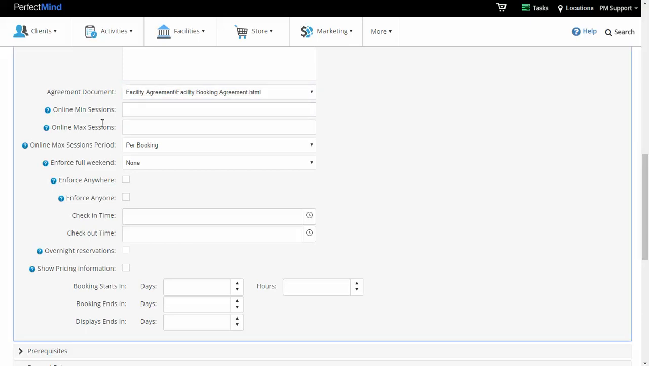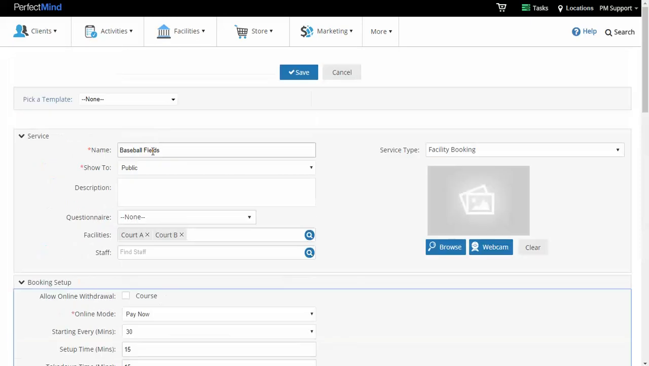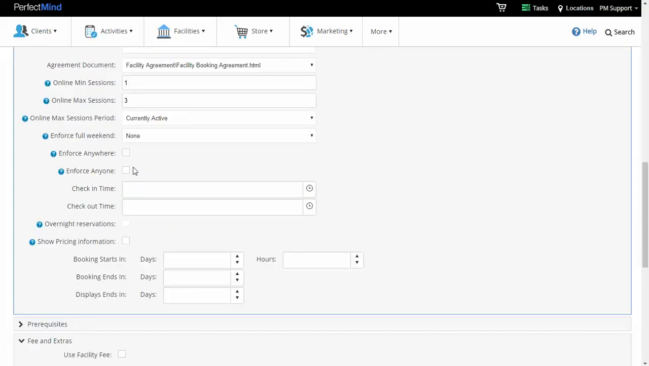Online min and max allows you to stop people from overbooking one individual. So let's say the min is 1, the max is 3, and it's currently active. So when making a booking online, the key is online, I would be limiting clients to be able to make 3 bookings max through the baseball field service.